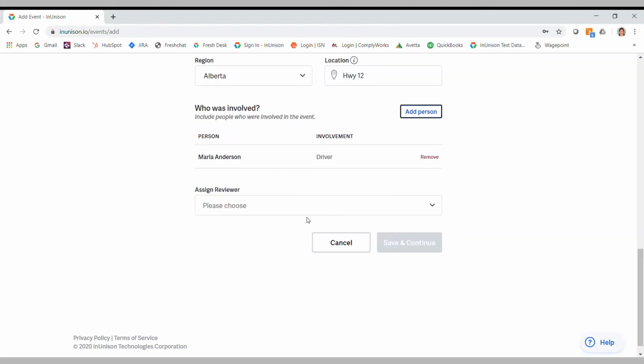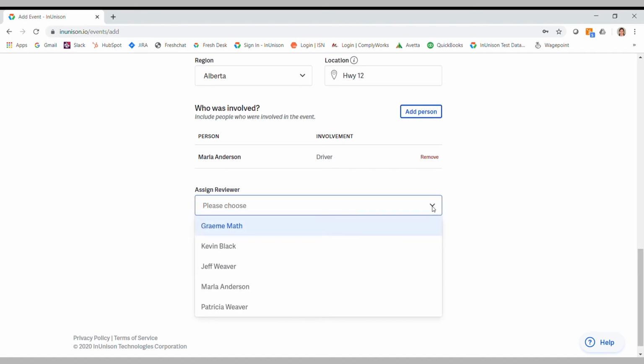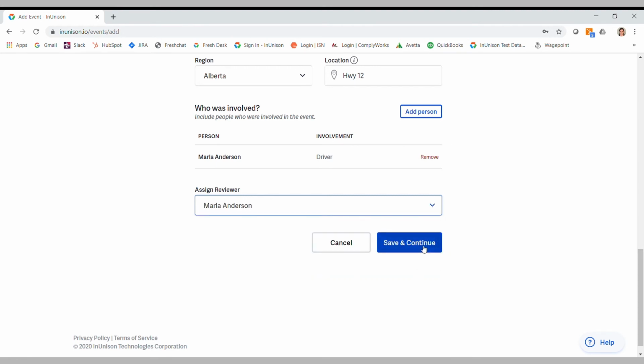Okay, now the last thing I need to do is assign a reviewer to my event. So I'm going to click on this drop-down menu. This will be the list of managers and administrators in my organization. Because this is a hypothetical training event, I'm going to choose myself, but you would always choose your manager or your supervisor to review your event. And click Save and Continue.